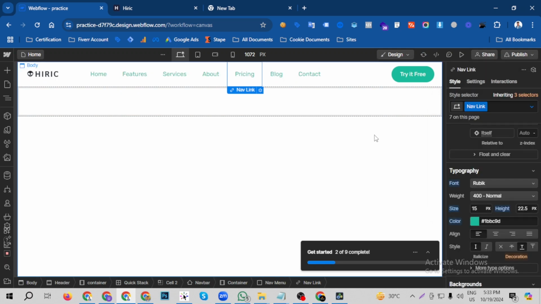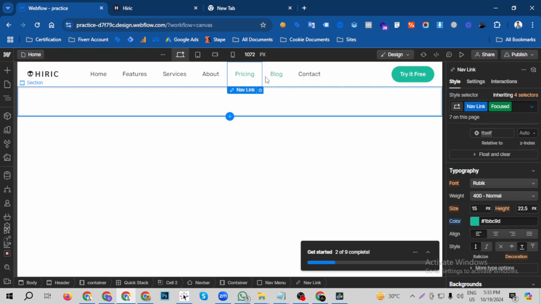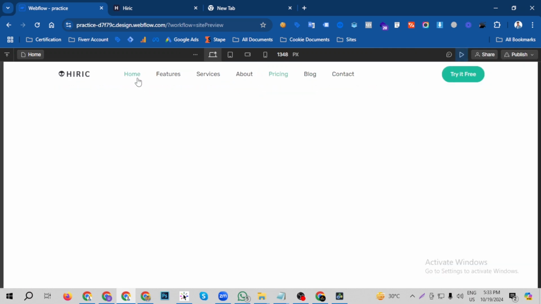Okay, focus color, not the focus color. Oh, sorry, I have to use focus. Then sorry, it's working. So if I visit, everything is working well.